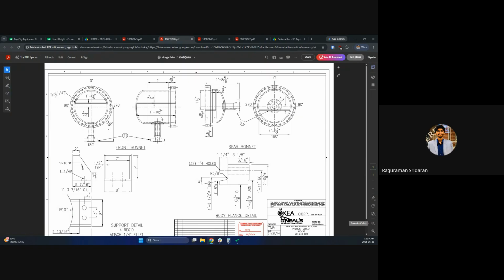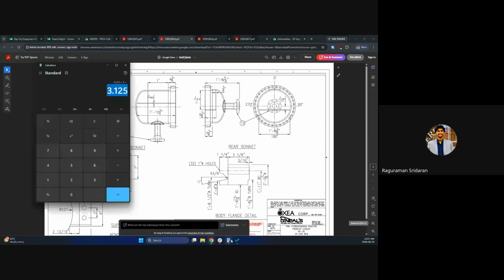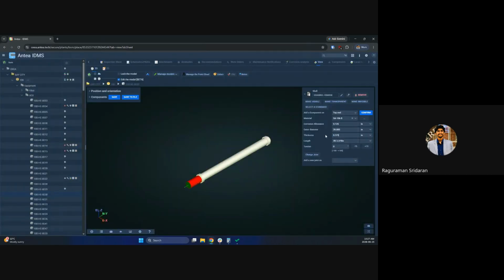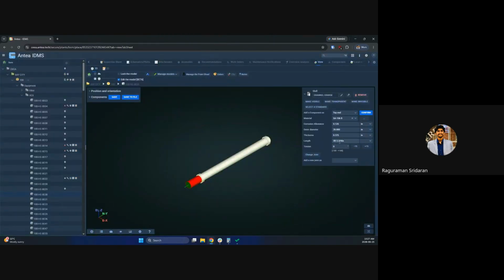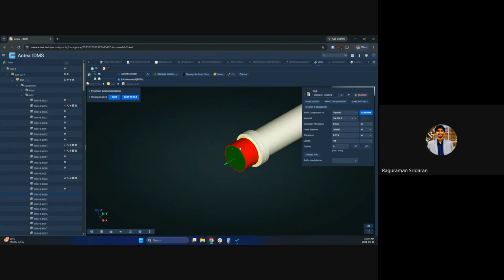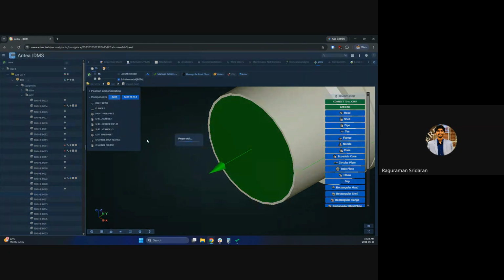And we have this thickness. So we go with that same value, 3/8. And we have the length, one feet. So I'll just go here. So 1 feet, 0 inch, perfect. Confirm, save.